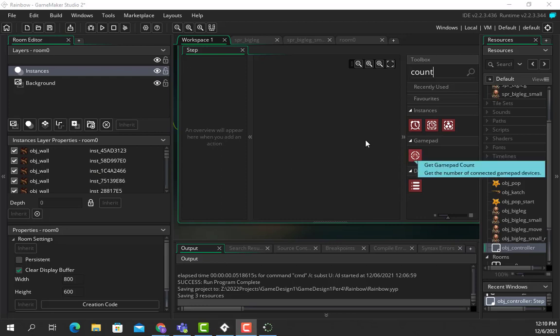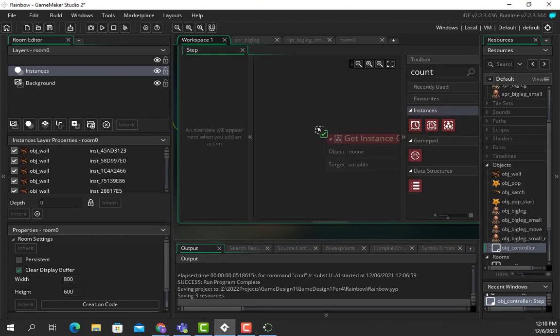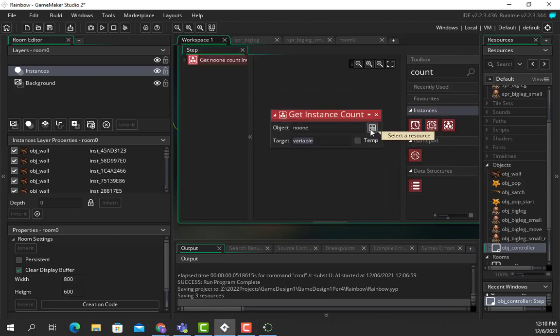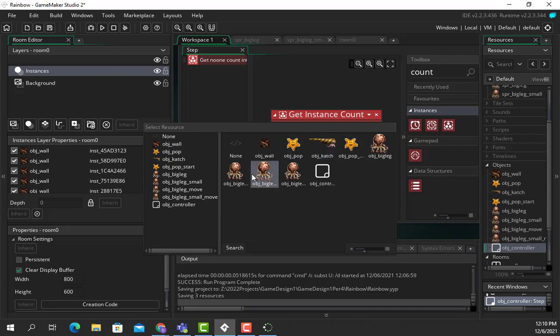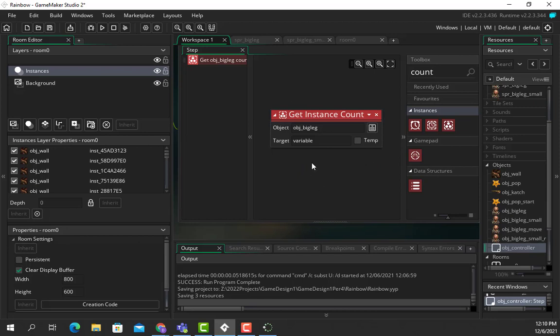So we're getting the instance count. Lost my audio there for a second. Drag that on. What are we counting? Well, we want to count all the different types of big legs, but because we set these up in an inheritance hierarchy, we can just count this big leg and we'll count the other ones as well, which is another reason why it's cool to have inheritance.